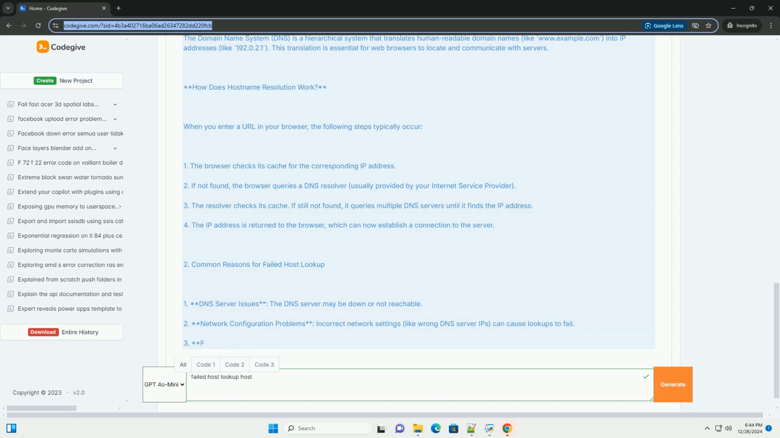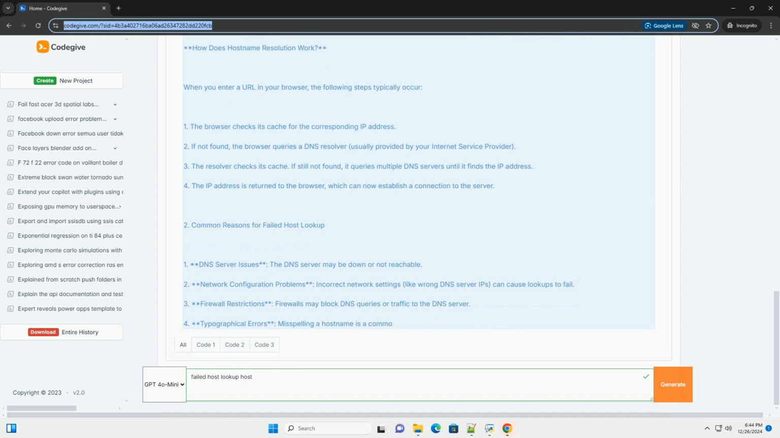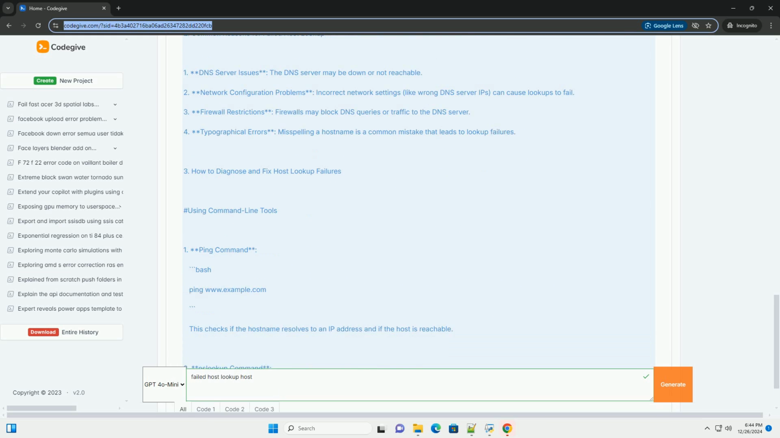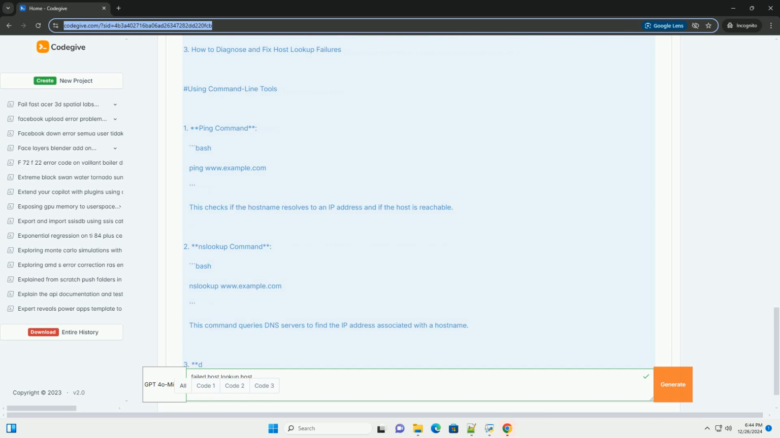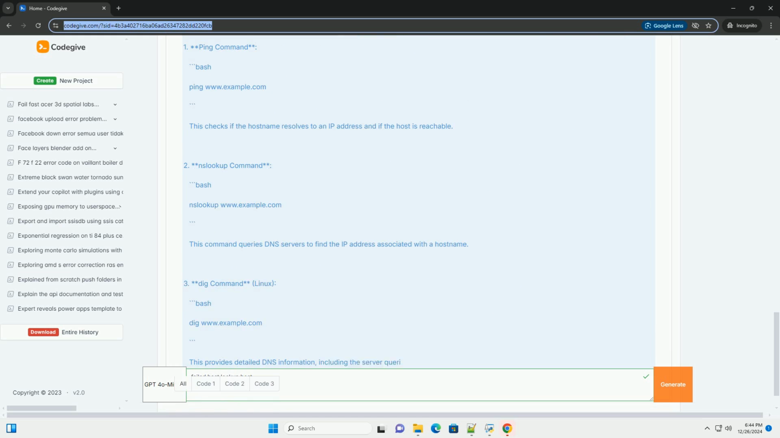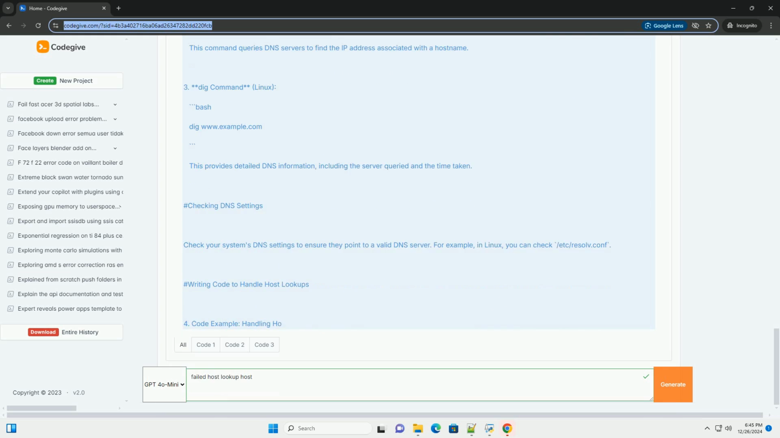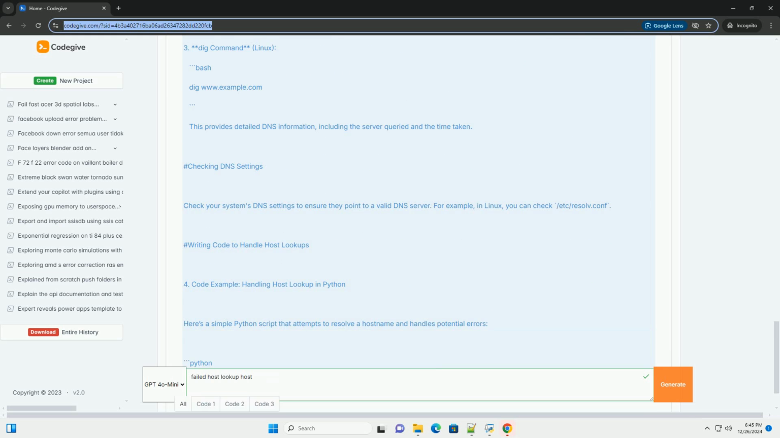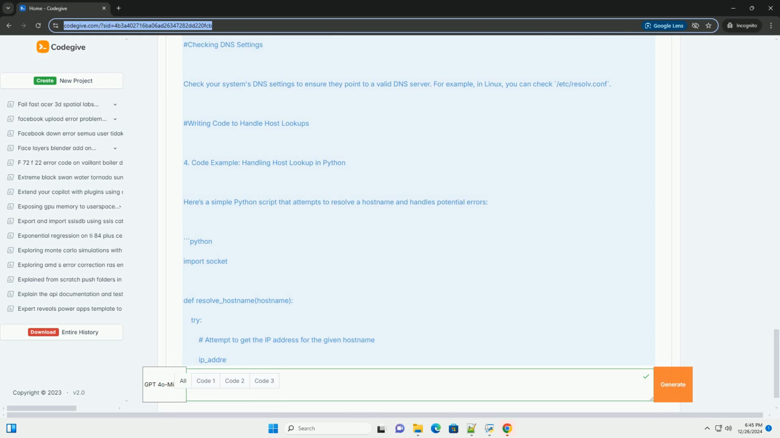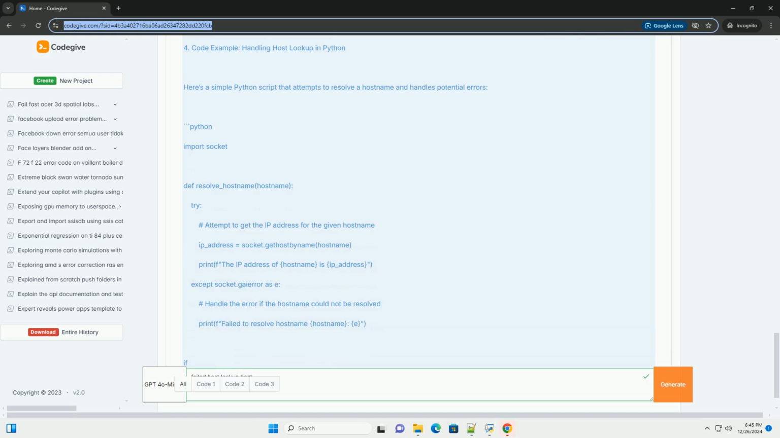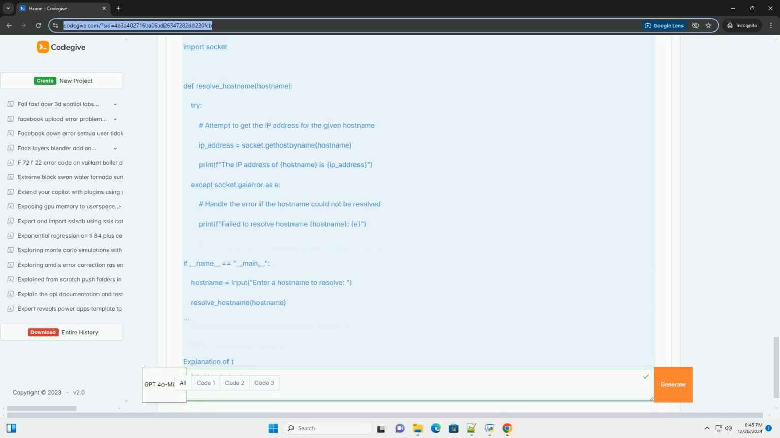In this tutorial, we'll cover: 1. Understanding DNS and host lookups. What is DNS? How does host name resolution work? 2. Common reasons for failed host lookup. DNS server issues. Network configuration problems. Firewall restrictions. Typographical errors.